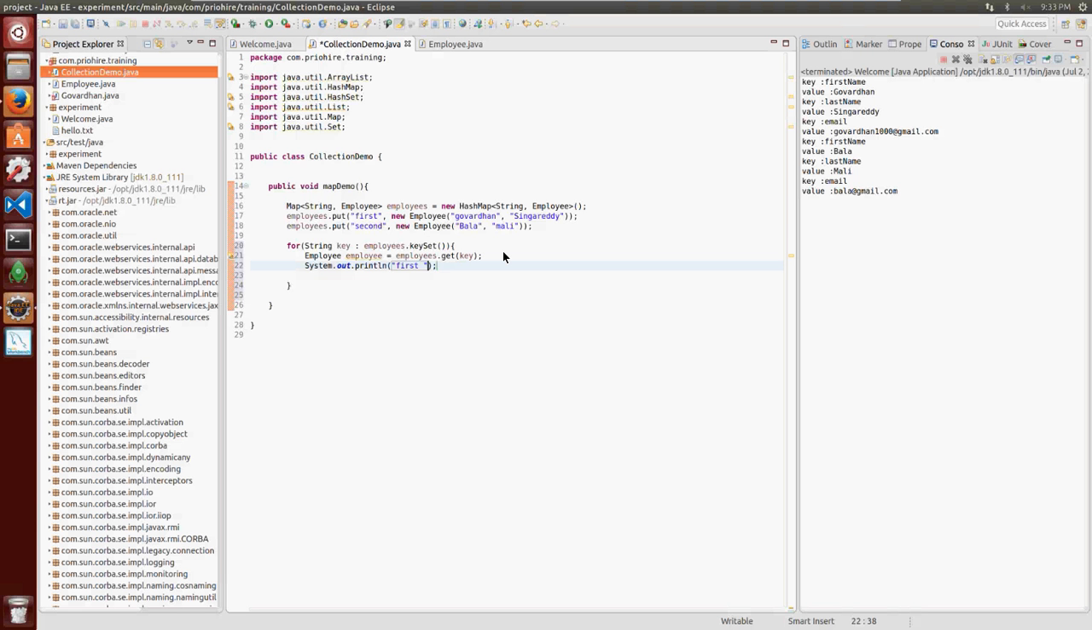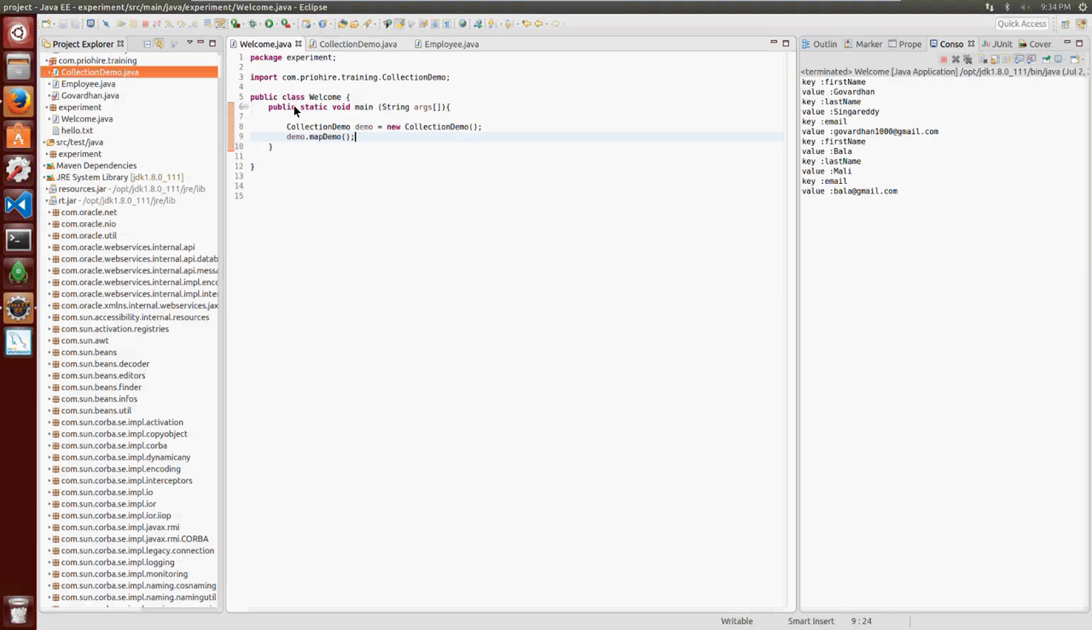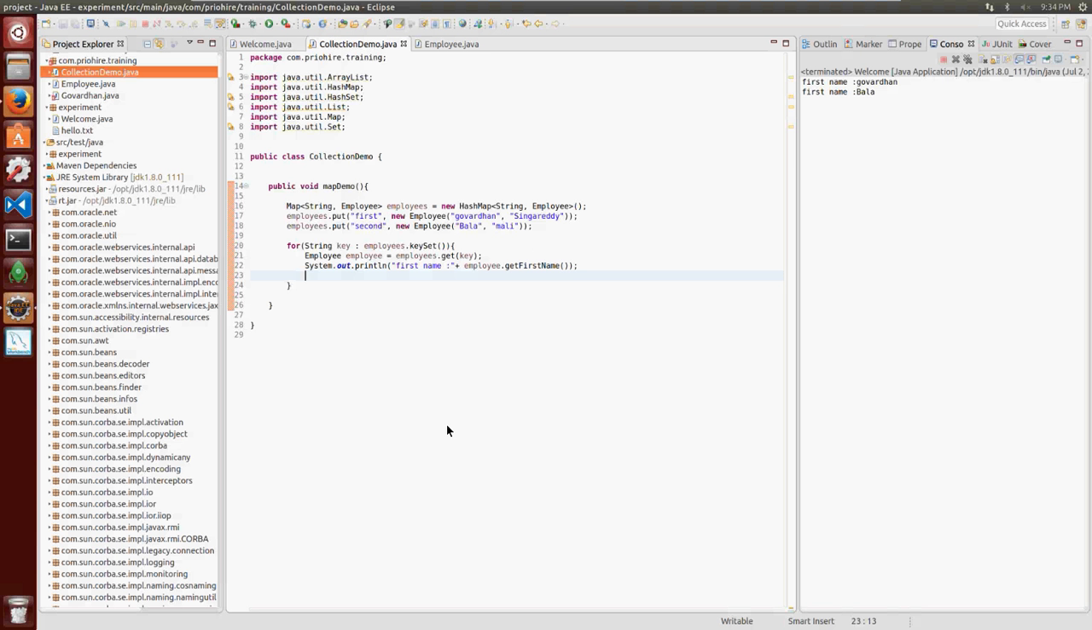So now I'm trying to print the first name. Employee dot, because it's an object, you can get anything, first name or last name, whatever you want to print. Now let's run this program and see. Now you can see first name Bala, first name Anurubha, because those are the two objects we stored. So like this, you can mix and match however you like. If you want to change this, you can change this.